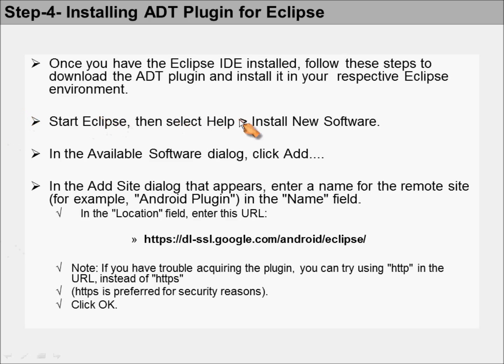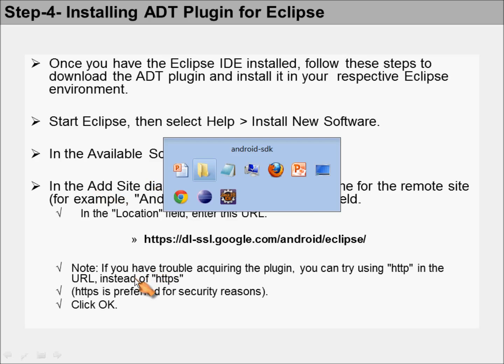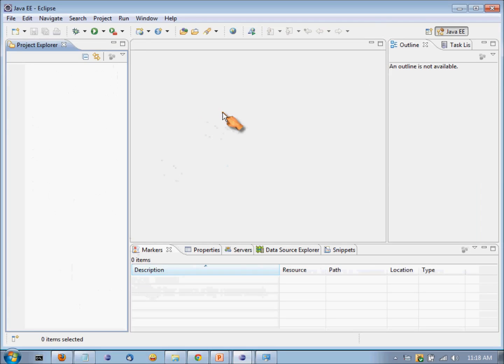Start Eclipse, then select Help, Install New Software. In the Available Software dialog, click Add. In the Add Site dialog that appears, we'll do this. So let us do this. Instead of going through the slide, let us try to do that. So what we will do is that this is the Eclipse we just installed. So why don't we just go and do that? So let us do this.